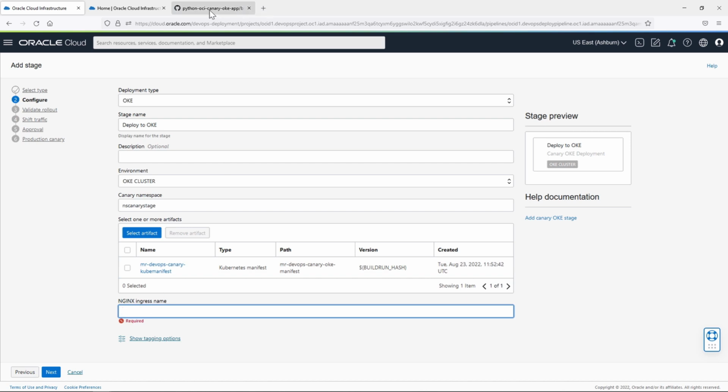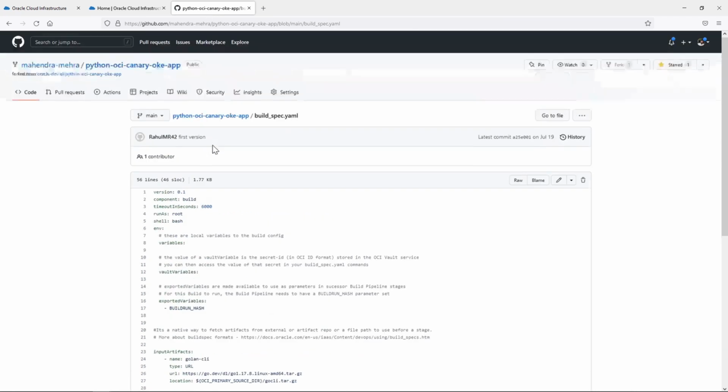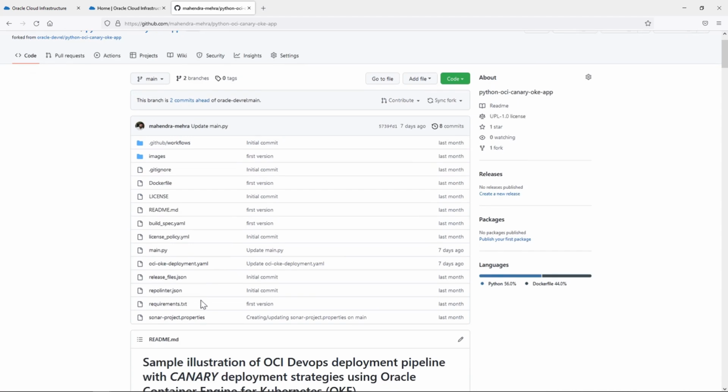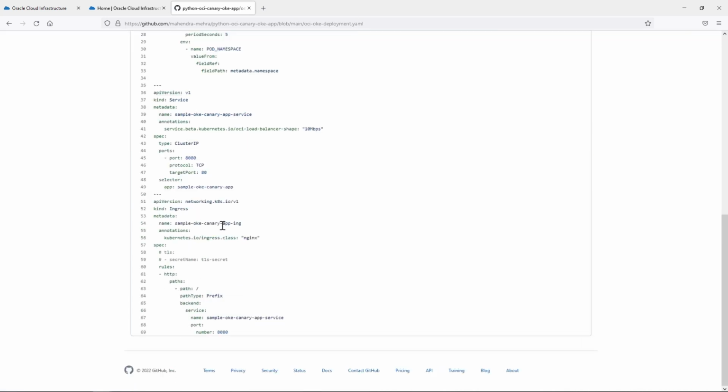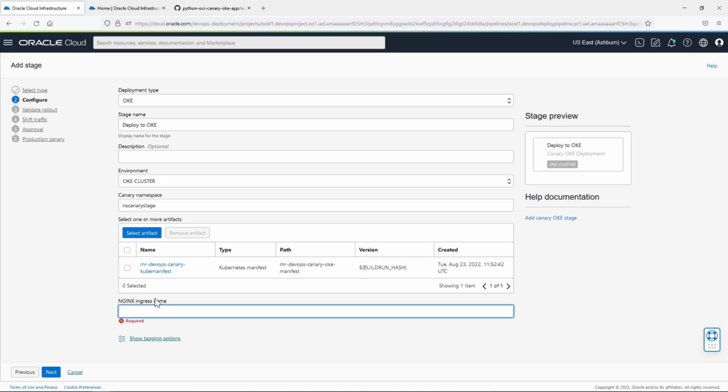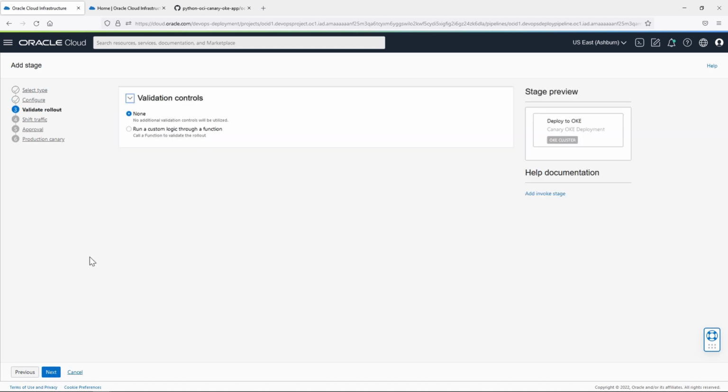Let me take you to our deployment file. So this is the deployment manifest. Let's click on it. And if you see in the deployment, we have defined ingress for our application. Let's copy this name and use it over here. Verify all the details. For me, it looks good. So I'll click on next.